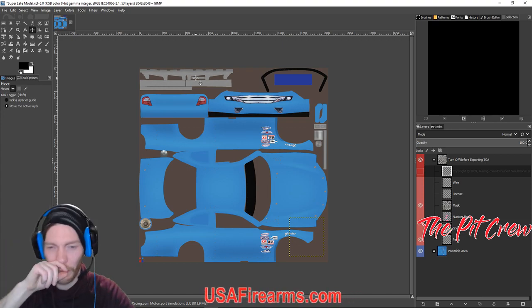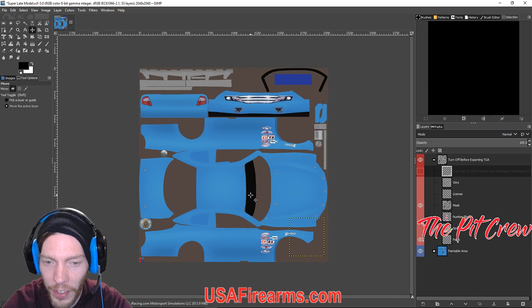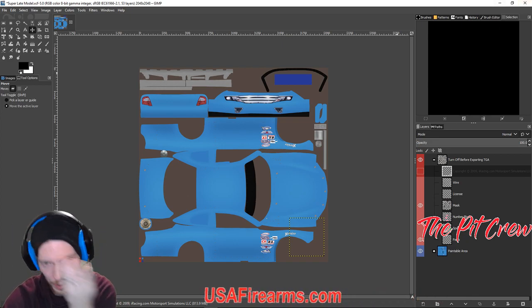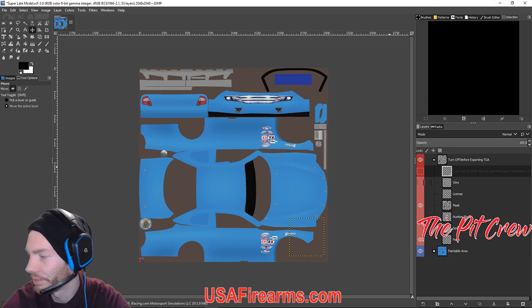I don't believe on the super late models. Does anyone know if you can work on the windshield banners on super late models? If so, I'll come back to it.